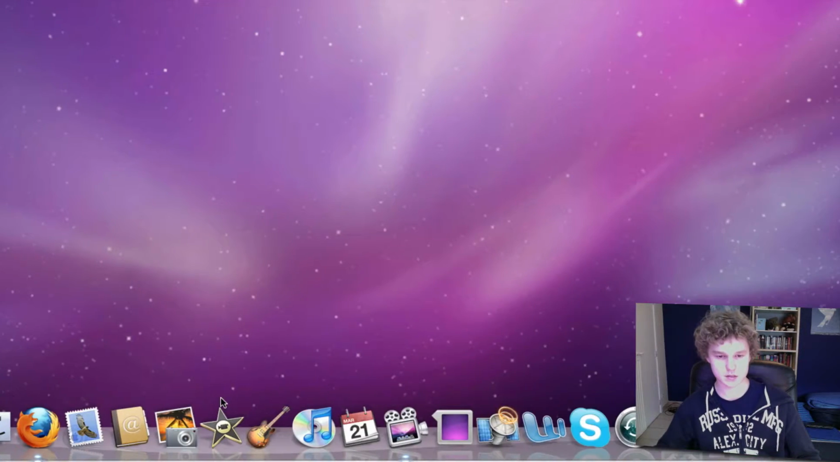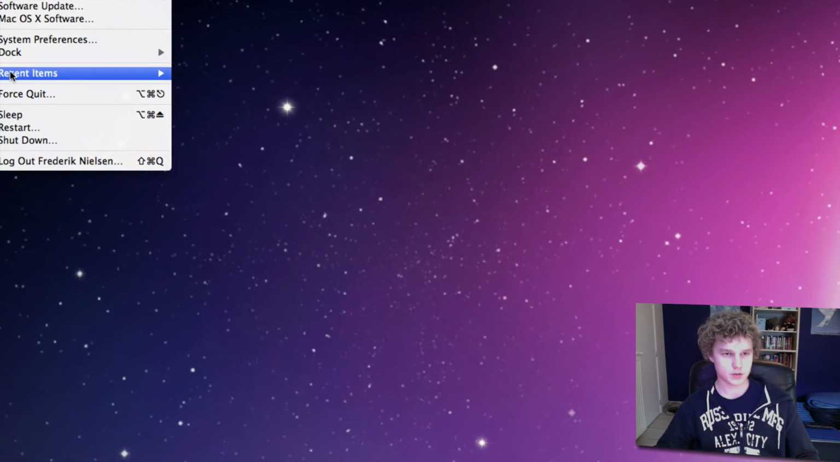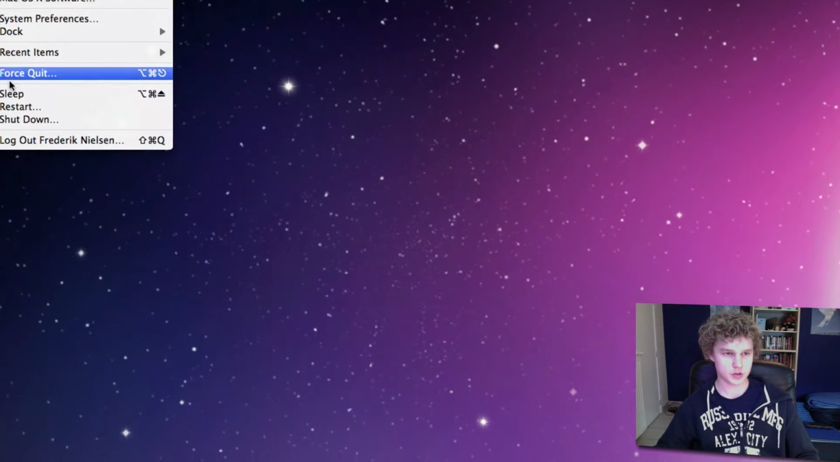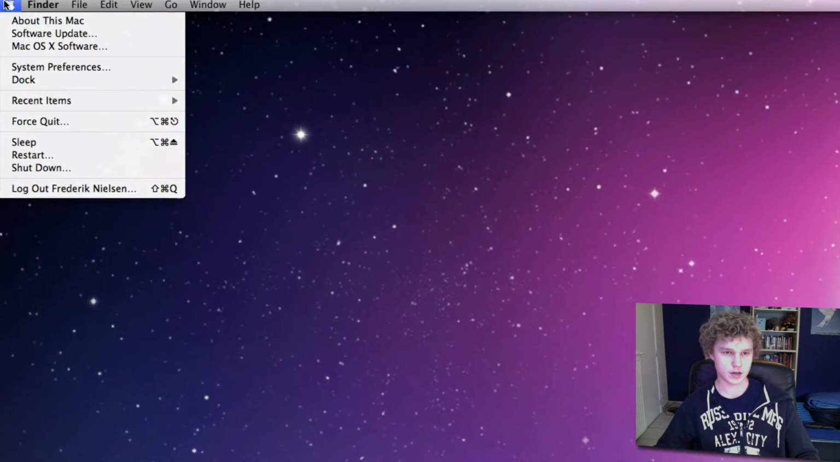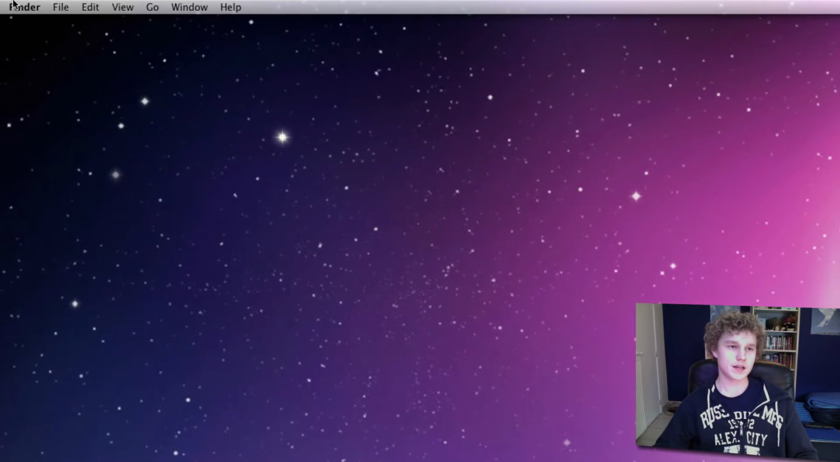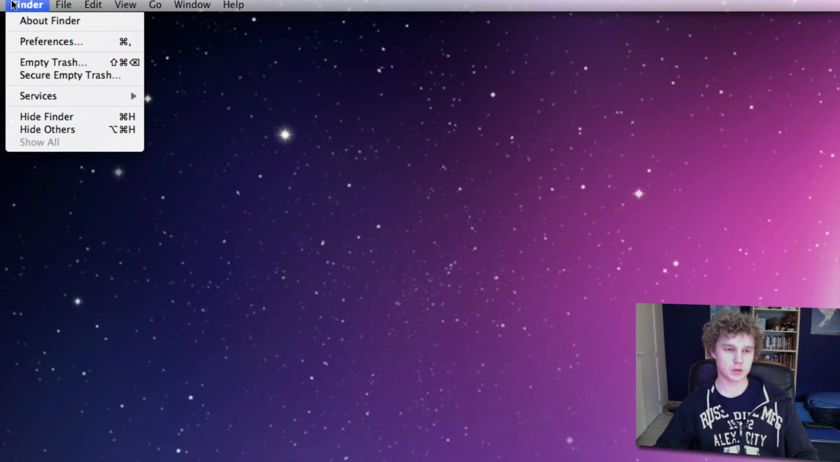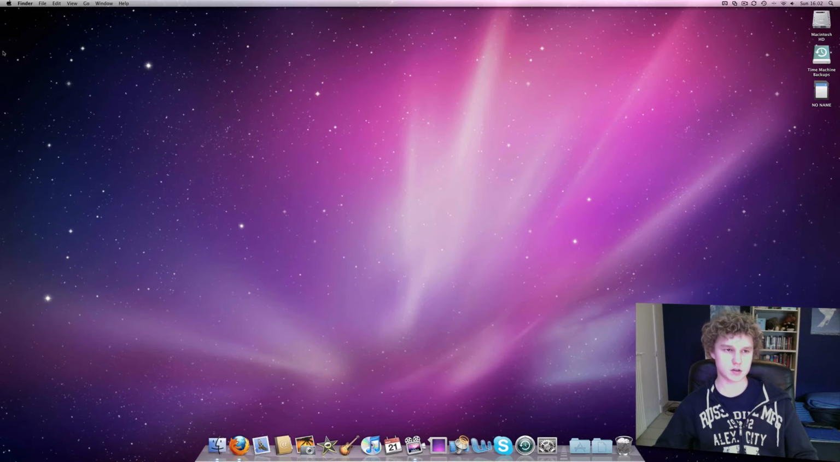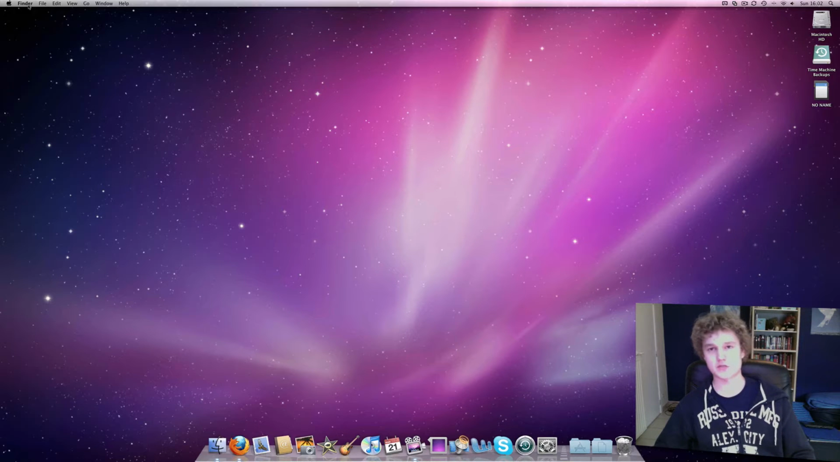The dock is this thing here. Then we have recent items. We have force quit, sleep, restart, shut down, and log out. Very simple. And now next to that, we have the software that we're currently in. Currently we're in Finder, which is the Mac equivalent to Windows Explorer. So you can browse files and all that.